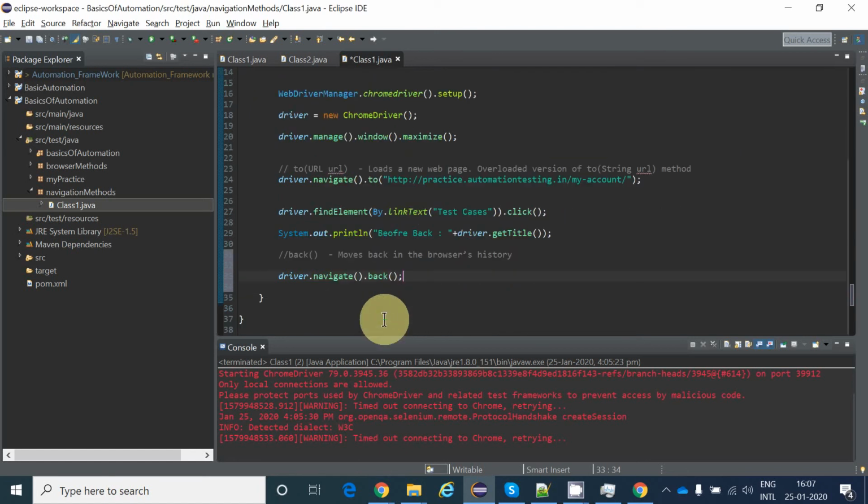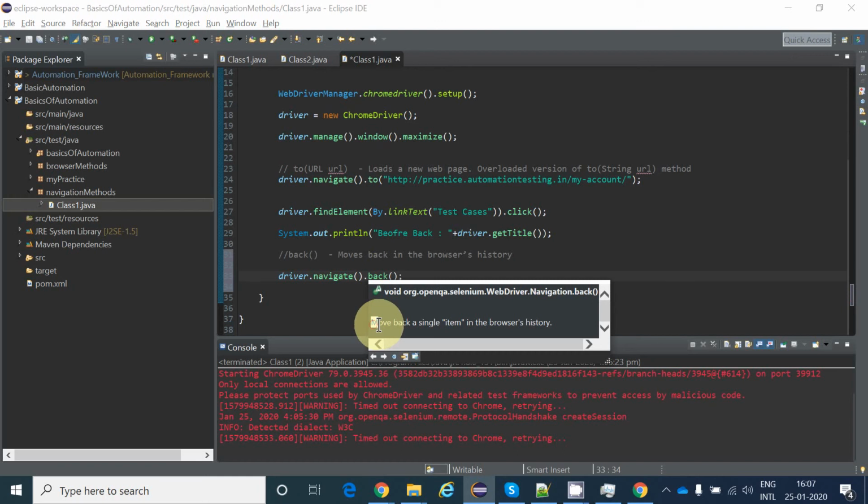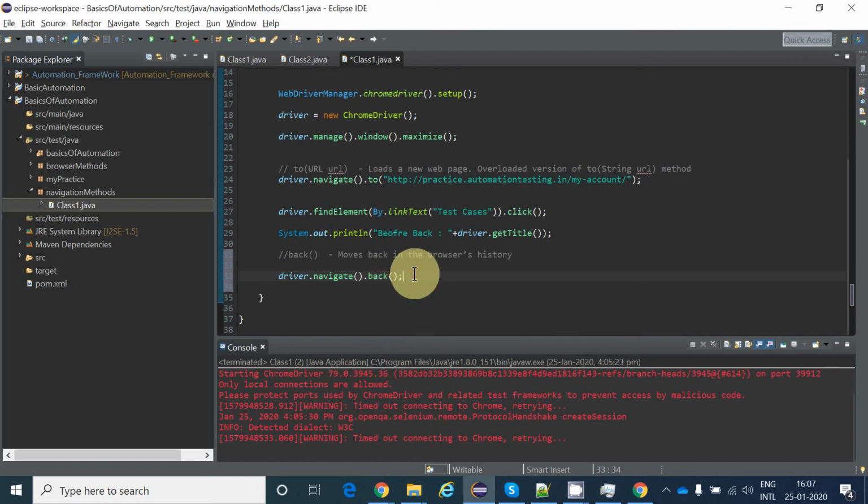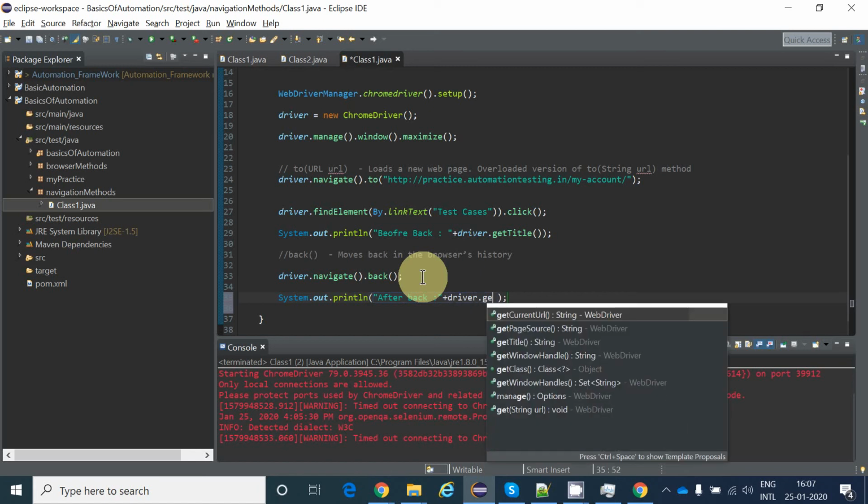If you want to read the documentation, then see: move back a single item in the browser's history. So now after back we will again print the title. That will print driver dot get title.